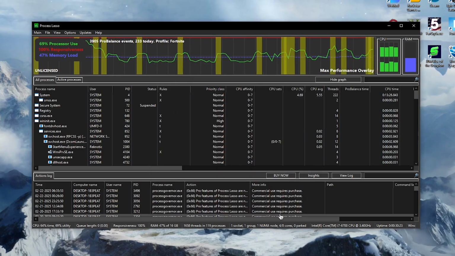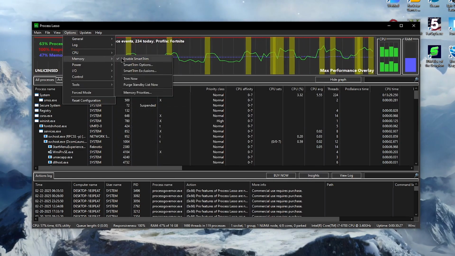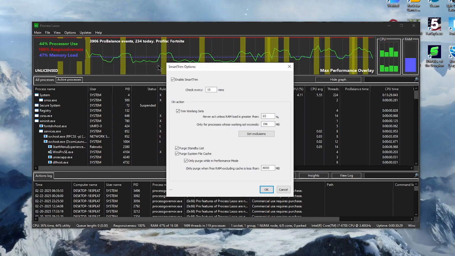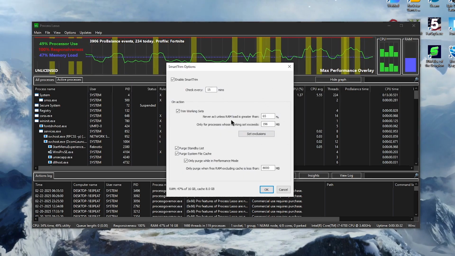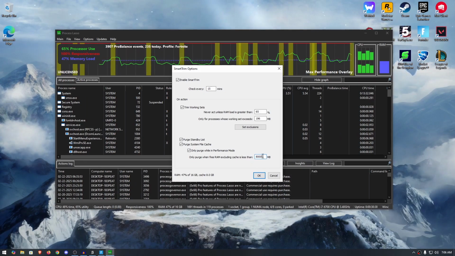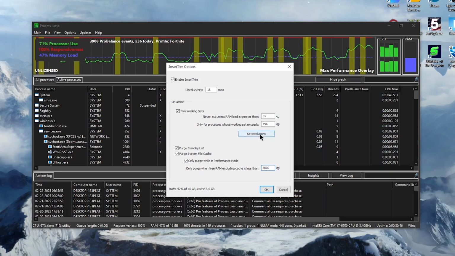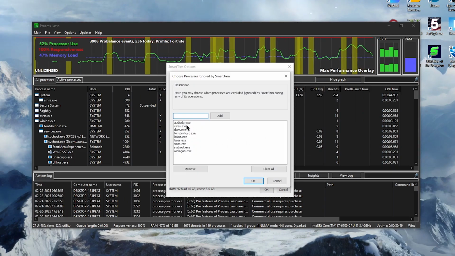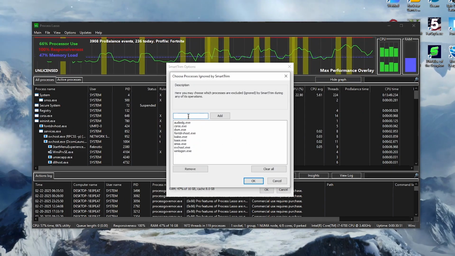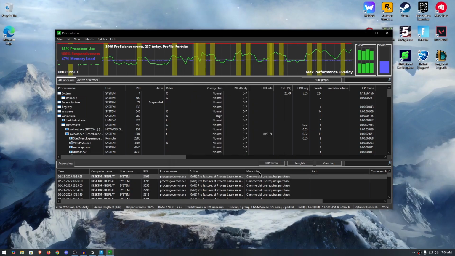Then hit OK, hit OK once more, go to Options and this time go to Memory, then enable Smart Trim should be checked and click on Smart Trim Options. Once again, copy all of my settings from here, and for this box, make sure that you type in half of your total RAM. In my case, I have 16 gigs of RAM, so I have typed in 8000, which is roughly the half. Then click on Set Exclusions and once again copy all of these .exes by typing them inside of here and clicking on Add. You can pause the video here, then hit OK, then hit OK once more.